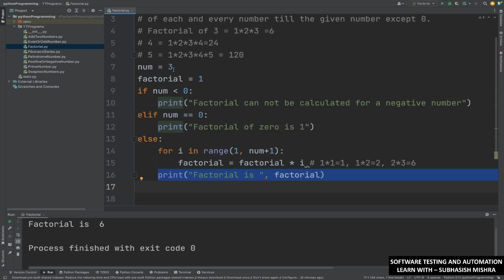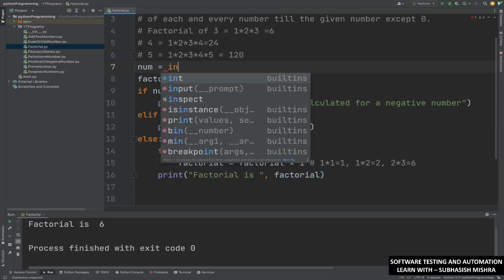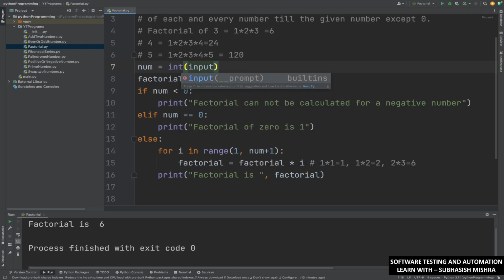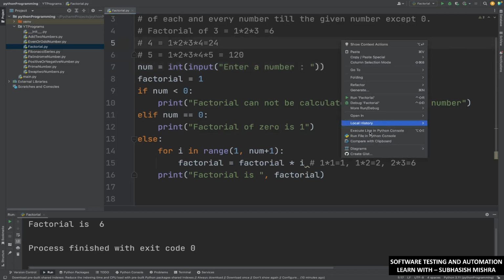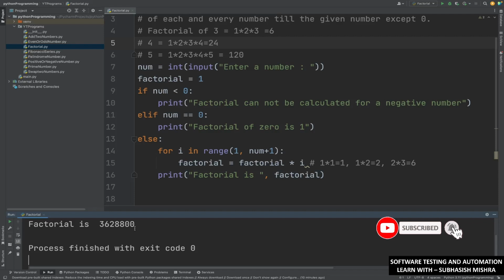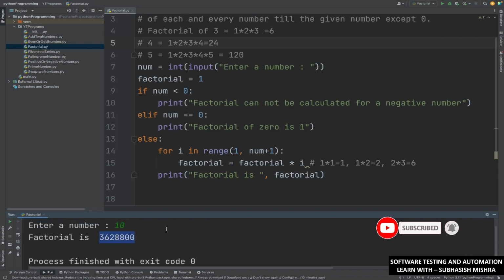Okay. One more thing you can do here: instead of directly writing the number, you can give the input. So you can write int input, enter a number, and now you execute. Let us say we will find the factorial of 10. Okay, see, it is giving this value.